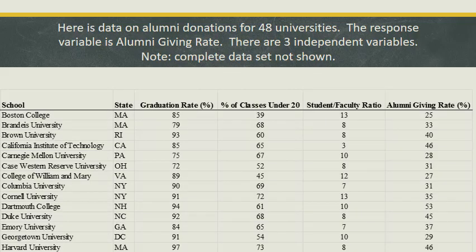But finally, here is data on universities. You'll be analyzing this data in the 3 questions coming up, so take note of it. The Y variable is on the right, alumni giving rates. This is the percent of all graduates who donate money back to the school. And there are 3 X variables: graduation rate, percent of classes under 20, and student-faculty ratio.